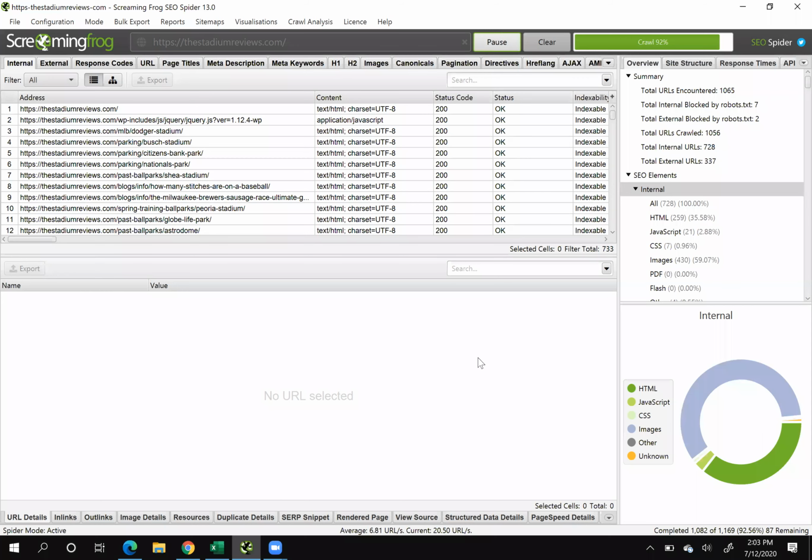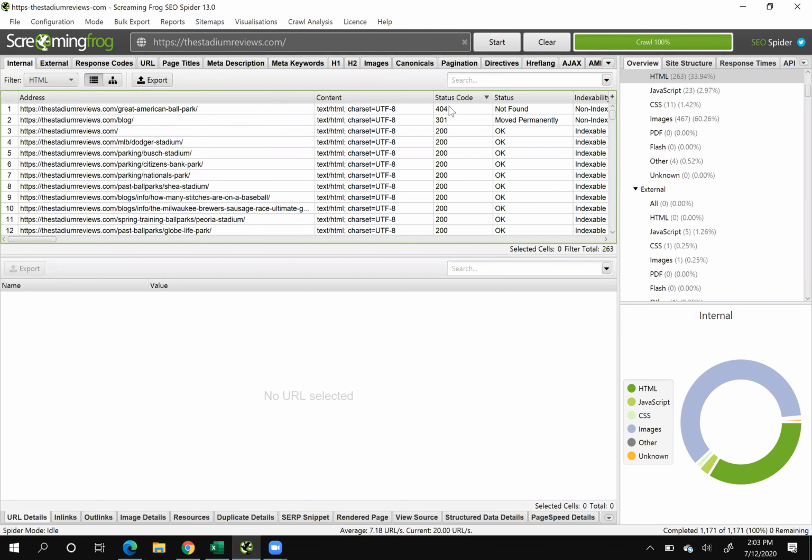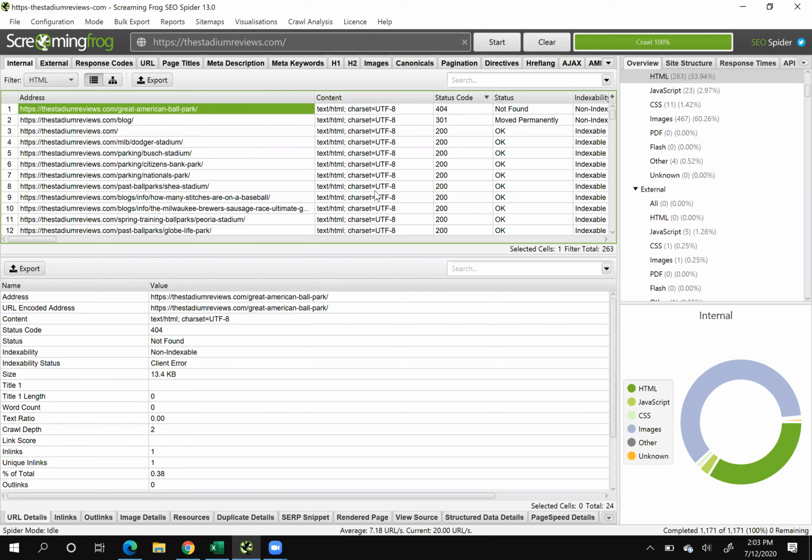Okay, now that the crawl has finished, it took just a few minutes. What I typically do is change the filter from All to HTML, because right now I want to see all the pages on my site. Status 200 means they're accessible, and if they are something else like a 301 or 404, this tells me I have a page on my site that does not exist anymore that is being linked out to incorrectly.